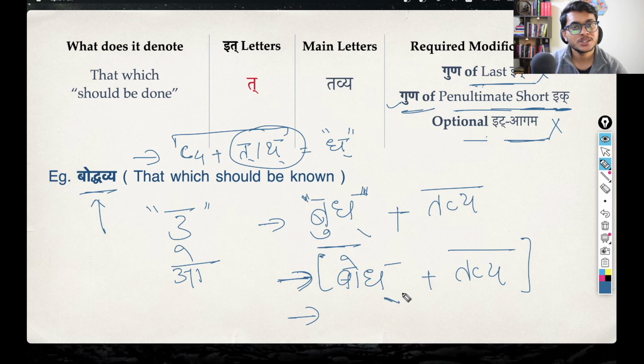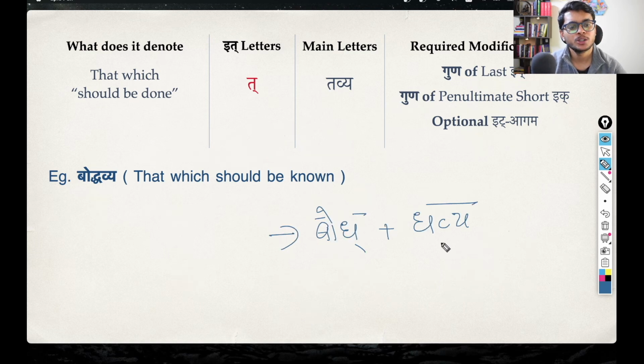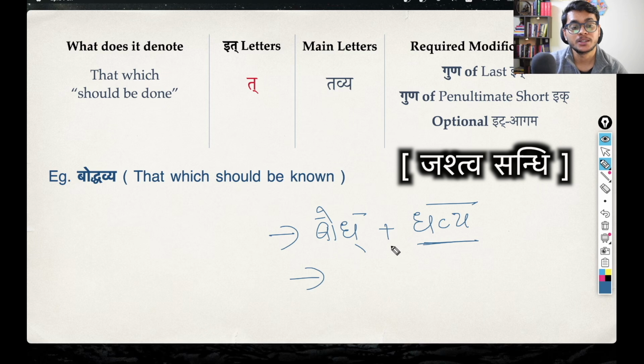This dha belongs to C4. After this C4, we have a ta, takara. So as per dhatvam sandhi, this takara will change into dha. So basically we have this bodha and then we have this dhavya. And now another sandhi will happen, jashtva sandhi. And jashtva sandhi, I hope, is a very common sandhi that all of you are aware of.